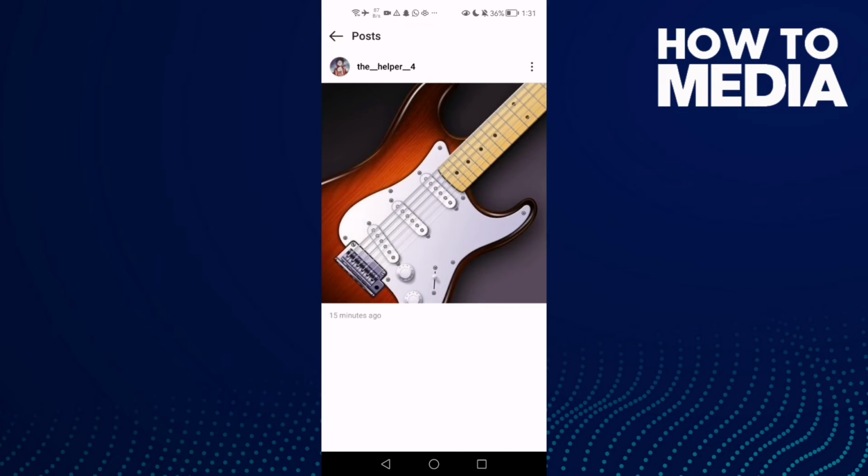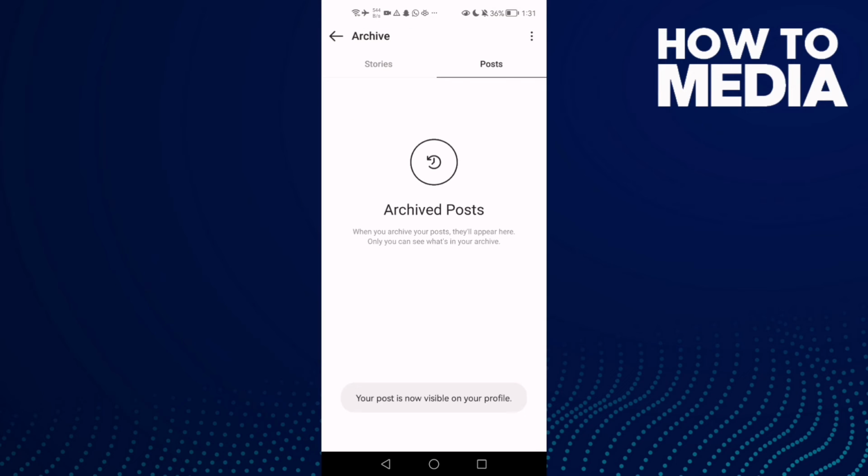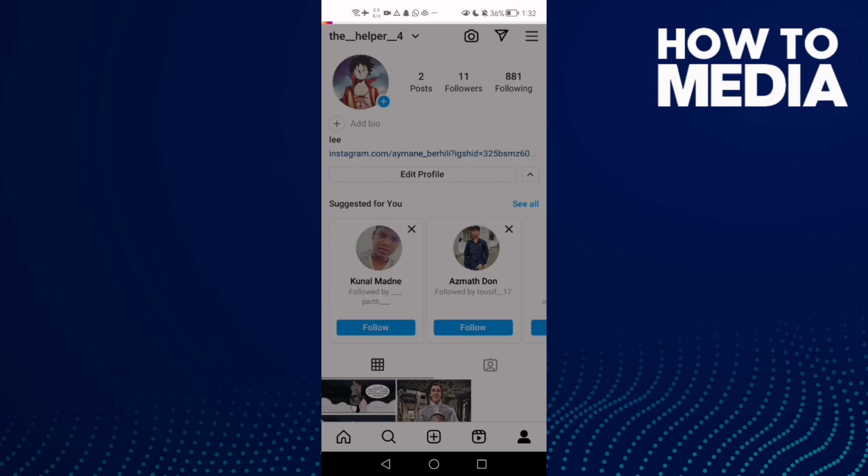Now just select any post you want and then click these 3 points in the top corner, and then just click share on profile, and that's it. It's easy.